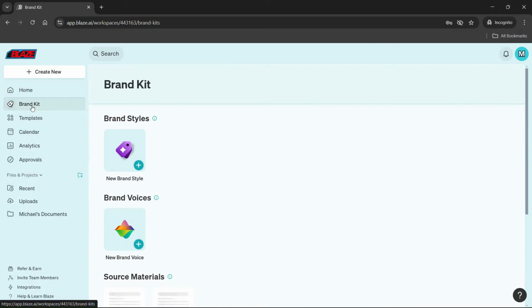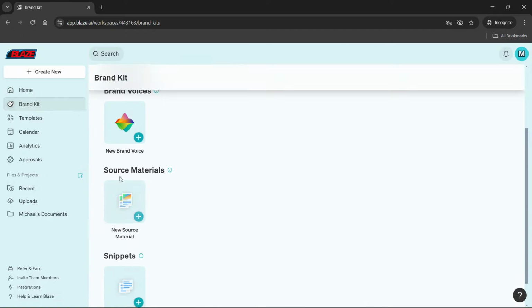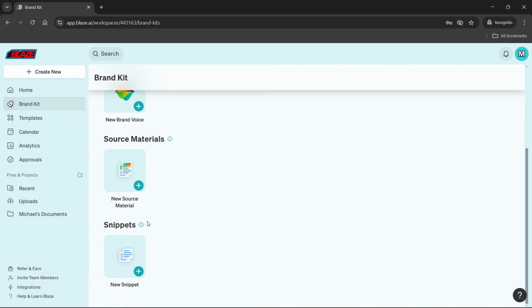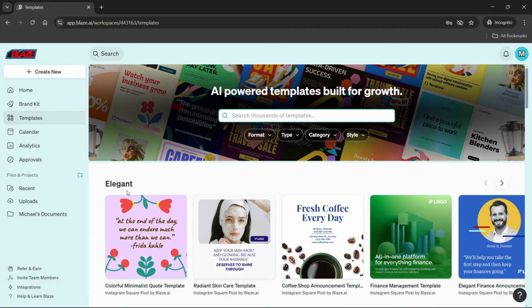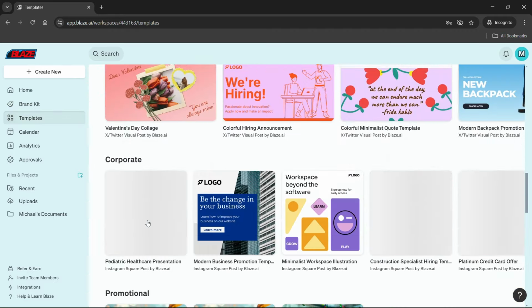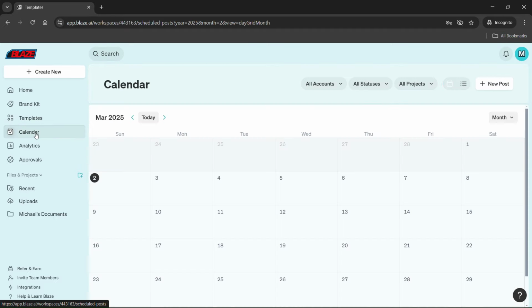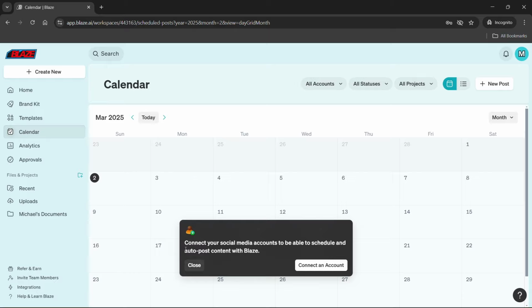Brand Kit is where you create your brand style and brand voice. You can also upload source materials and snippets. We'll cover this in a bit. Templates gives access to thousands of templates to streamline content creation. Calendar displays all our scheduled posts in one place.